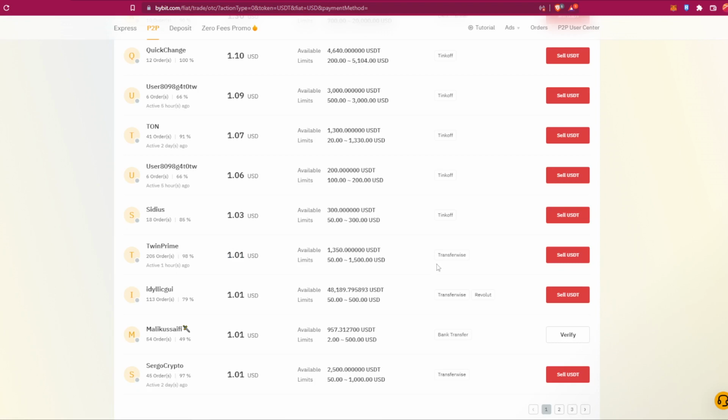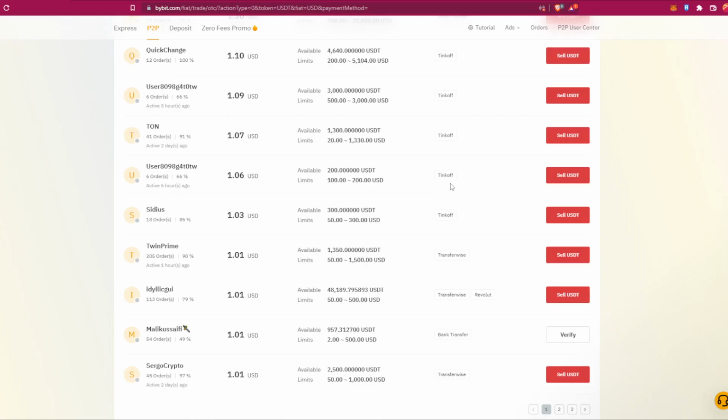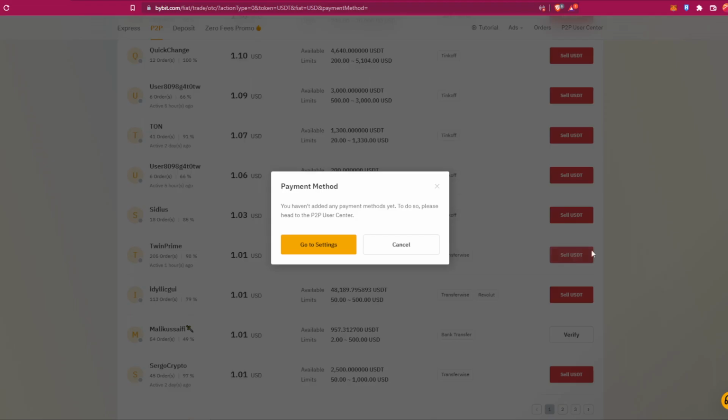So what you have to do is click on sell USDT, and of course you will have to add the payment method. So you add your credit card or any payment method that you have, and then you will be able to sell just by clicking on sell USDT. Then you put the amount, and then you click on sell.